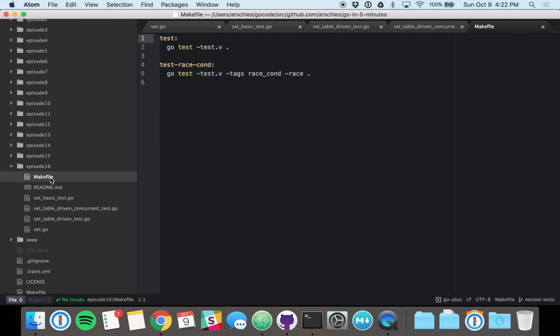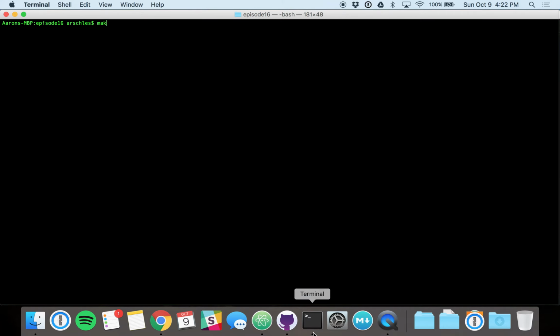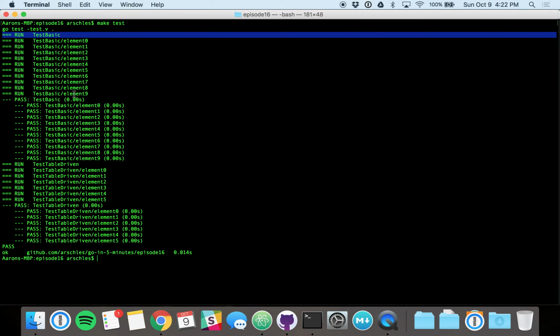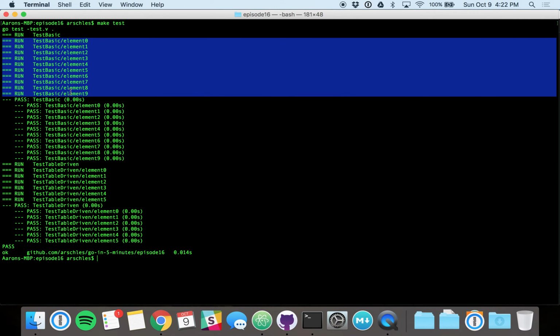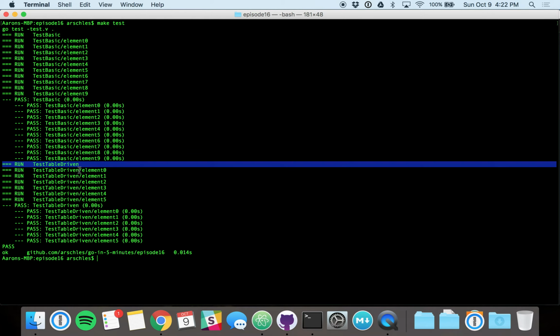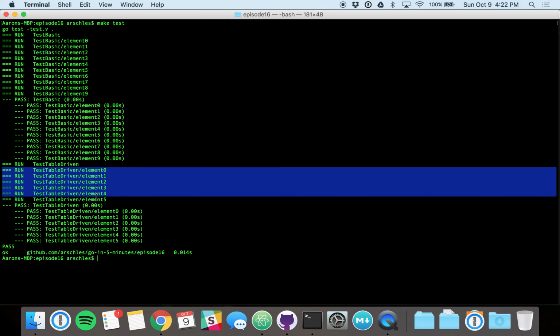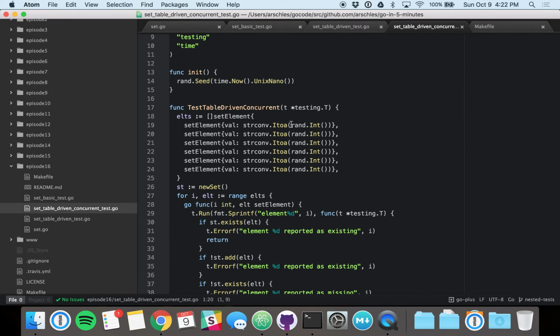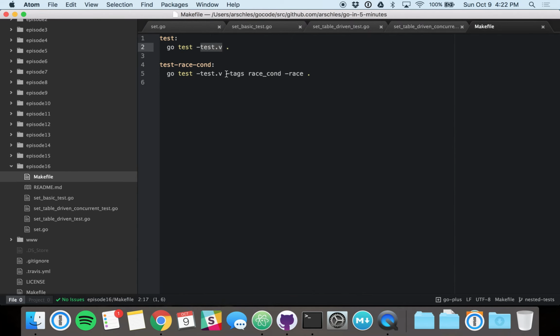So let's head over to our Makefile, and let's first run the test, just a simple test make target. You can see we're running it with verbosity turned on. So here we go. And there you have it. You can see we've got our big test called TestBasic, and here are all the subtests, all 10 of them. They all passed, that's great. And then you can see our TestTableDriven, our big test there, and here are all of the elements in the table-driven test. There's all 6 of them, and they all passed. But once again, notice that if we go back to our table-driven concurrent test, this and all of its subtests don't show up. That is because we didn't have the tag turned on.